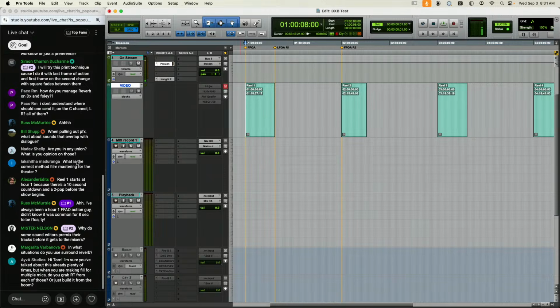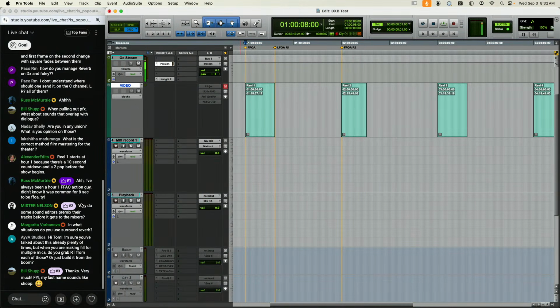Okay. What is the correct method of film mastering for the theater? If you're talking about muxing the video and audio, making a DCP, I don't really know too much about that. If you're talking about audio mastering, there's no audio mastering in audio post. You mix it and you send it out. There's no ozone at the end of the chain. There's none of that stuff that you would do for music. It's really just mix it, make the director happy, print it, and that's what goes out to theaters. Good question though.